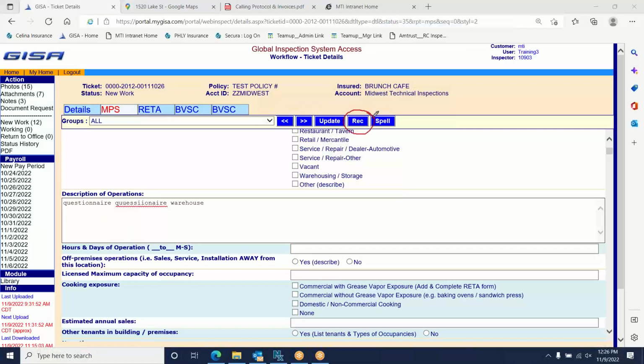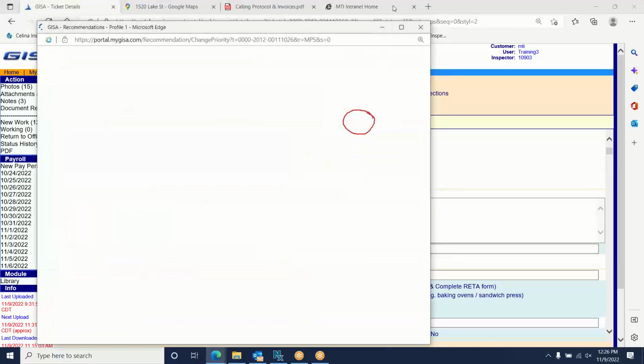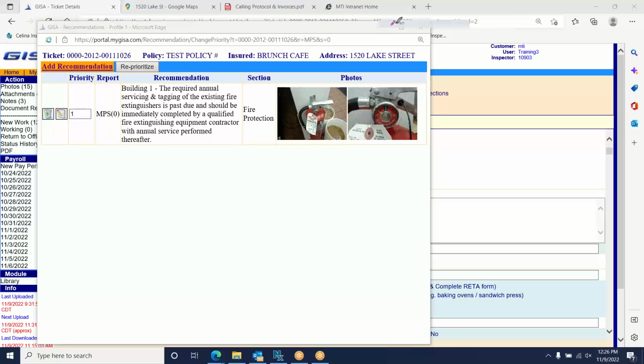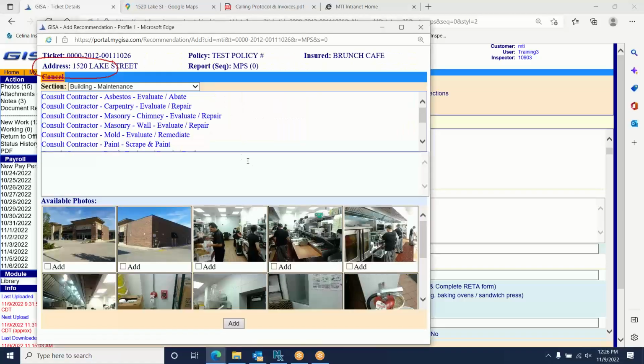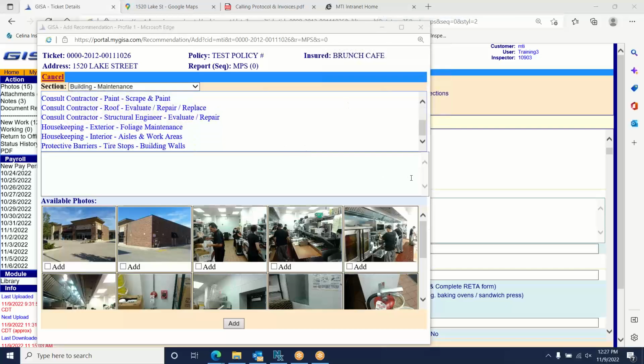The last button here is REC. REC is a hyperlink for adding recommendations to a case. So you are actually adding improvements to the policy. Things based on your walkthrough, what did you see was problematic? So you're able to make recommendations for improving your inspection. In this case, we're going to go ahead and hit add recommendation. I'm going to pick one of my photos we added in class here.